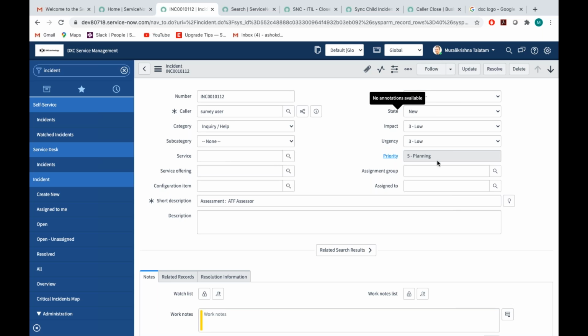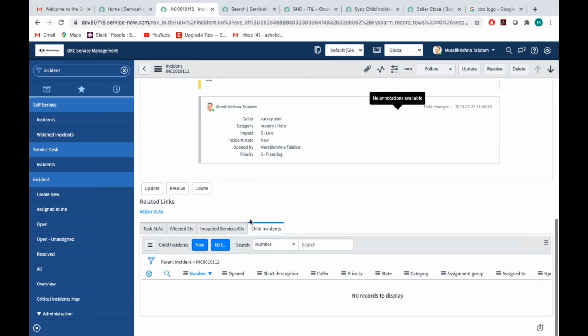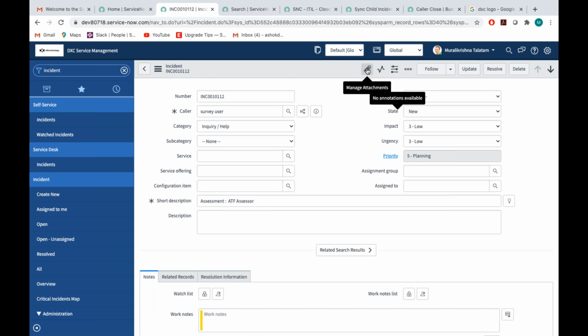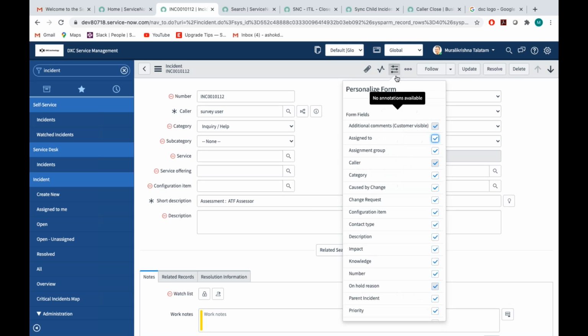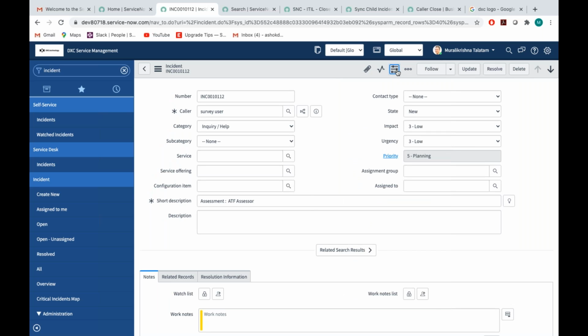So form contains form fields, sections, related lists for existing records, no related list for new records, an add attachment icon, and the activity stream, where whatever changes you are doing, we can capture everything. This is like a personalized form. If you don't want any fields, you can make them inactive from here. We are just removing fields from the form. We are not removing fields from the table. We'll see that later.